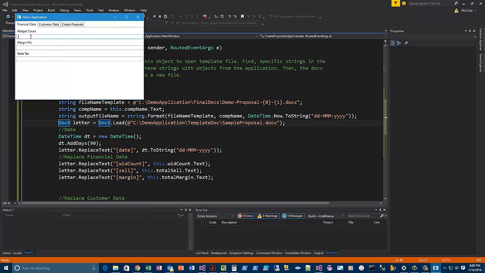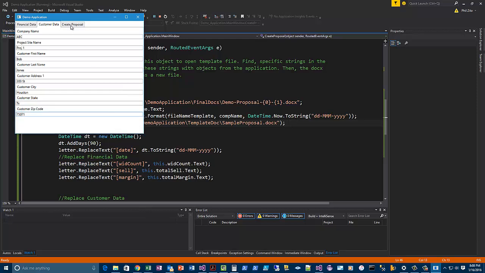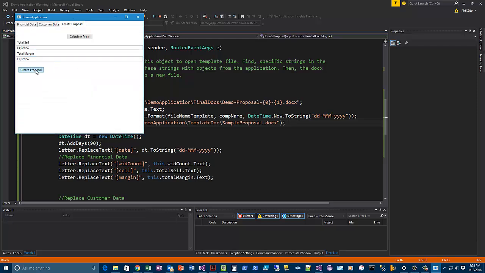All right, let's do something cool. 20,000 widgets, 30% margin, sales tax 6. Customer ABC, site project 1, Bob Jones. Address 303 Street, Houston, Texas 75071. Okay, see? Create proposal. Boom.